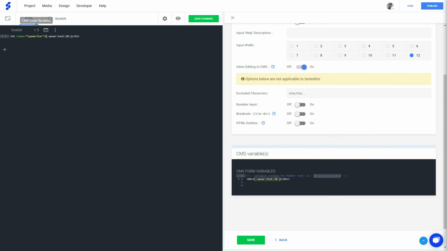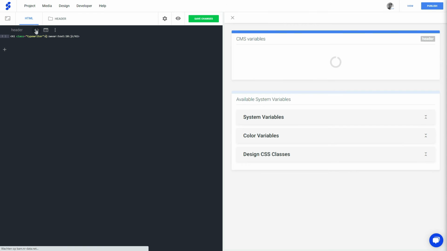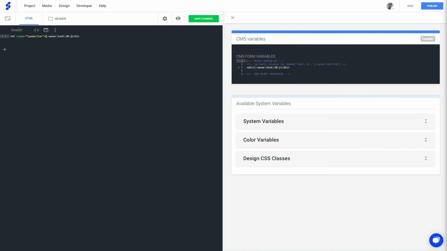You can always click the Cms Code Variables right here to get a list of all the variables that are available, like the text one that we created right now and all the other ones that have been created. So it's a group, and there's also the system variables and the color variables that you can use within your HTML code, which will be explained in the advanced course.